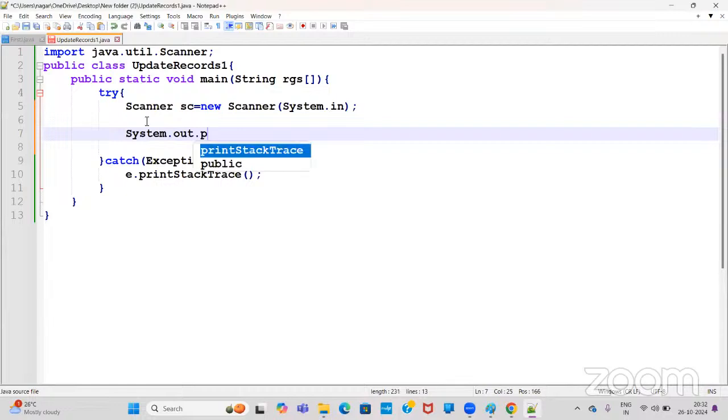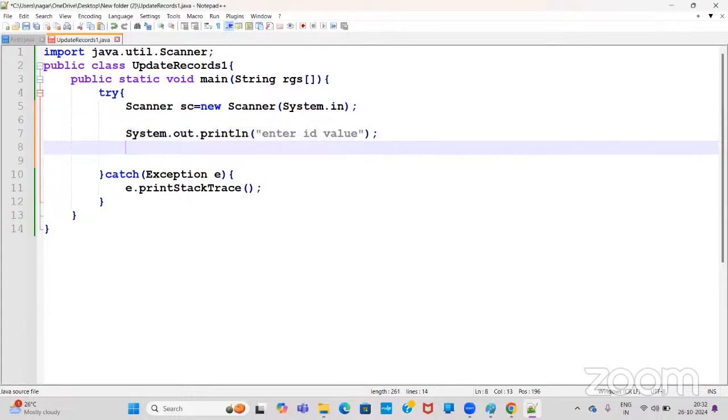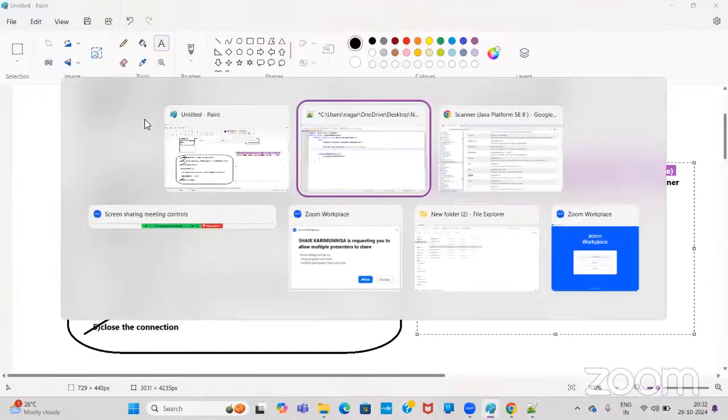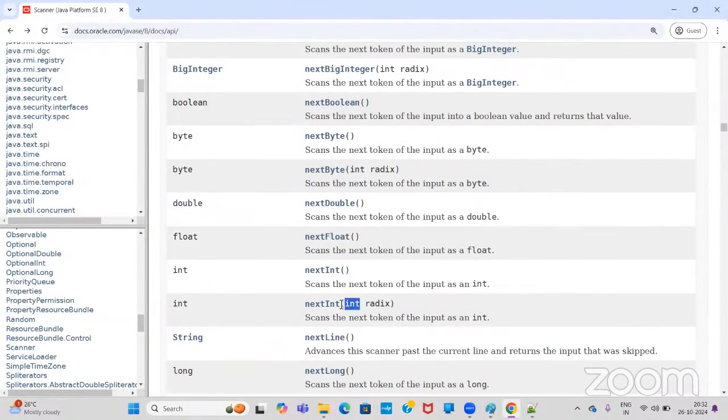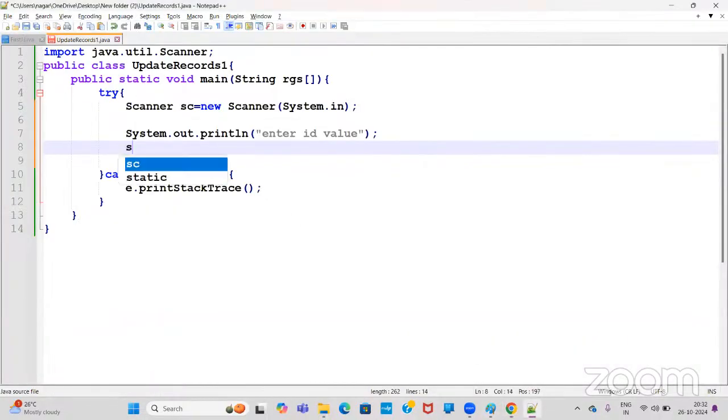For that I am displaying the output using System.out.println. Within the println, just mention: enter ID value, ID in the form of integer. To read the integer value, there is a method called nextInt in the Scanner class. So sc.nextInt returns the int value, and this is nothing but employee ID.